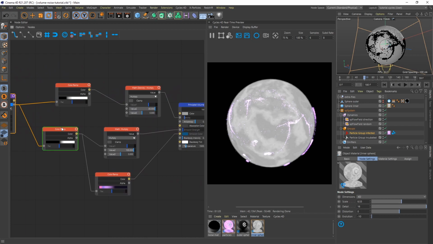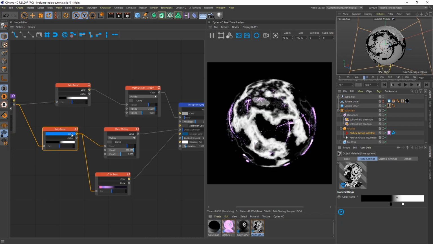So the first, or the bottom ramp here, is going to drive the emission and the color. And if I solo that, this is what it looks like. So it's a lot more contrasty. And then one is going into the emission strength, which is controlled with this math slider here.